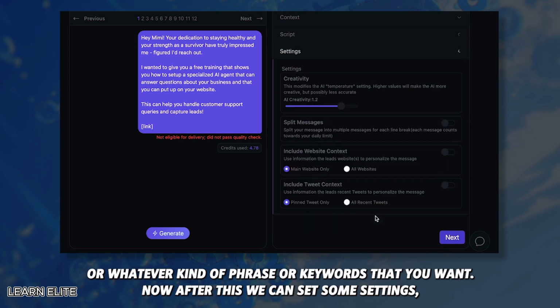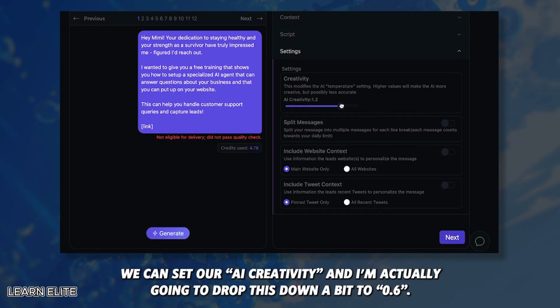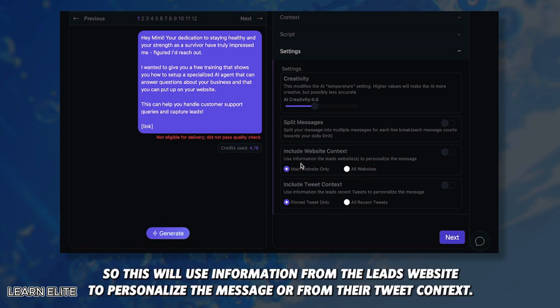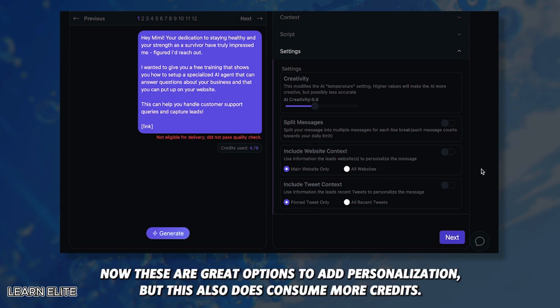Now, after this, we can set some settings. We can set our AI creativity, and I'm actually going to drop this down a bit to 0.6. Then we have the option to include website content. So this will use information from the lead's website to personalize the message or from their tweet context. Now, these are great options to add personalization, but this also does consume more credits.